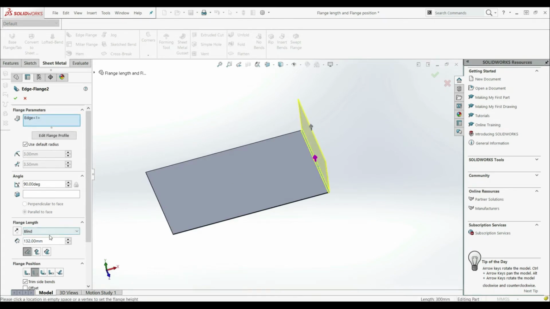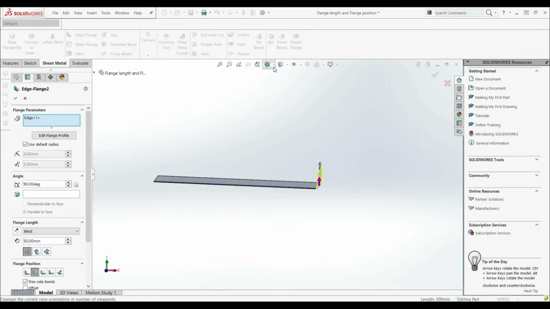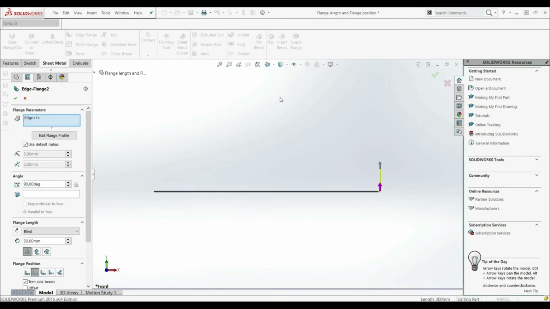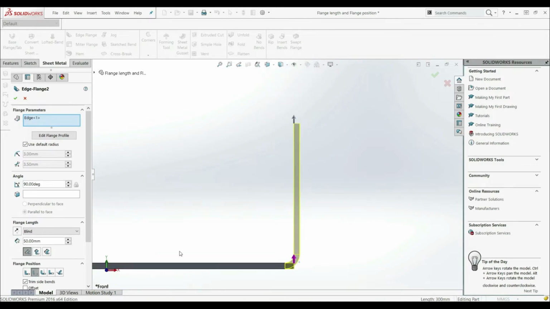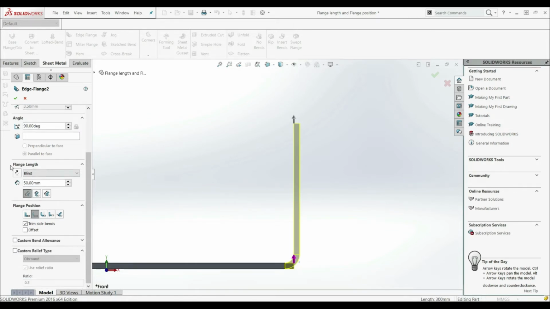Let's go up, with length 50. Like this. And let's change the view position. Let's go to the front, like this. Let's get closer. In the previous lecture, we explained bend radius, gap distance and the angle. Now let's go down. We're going to explain the flange length and the flange position.